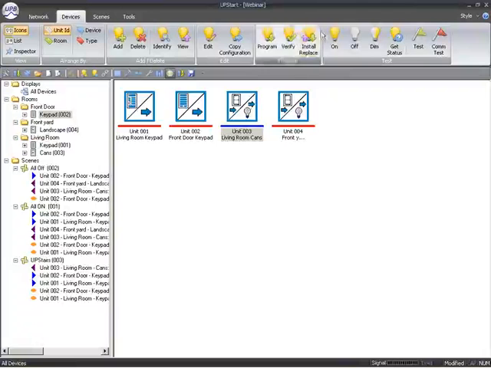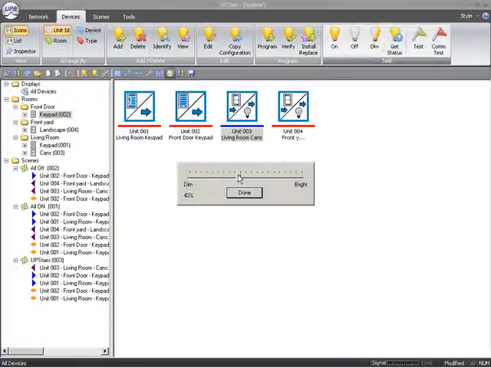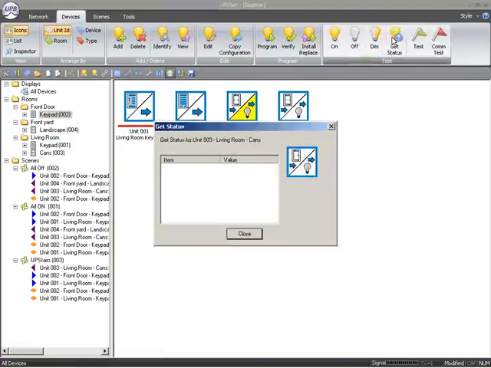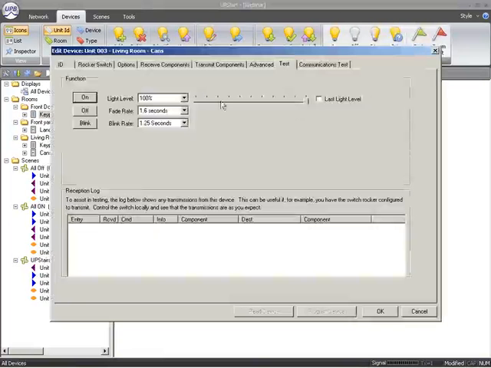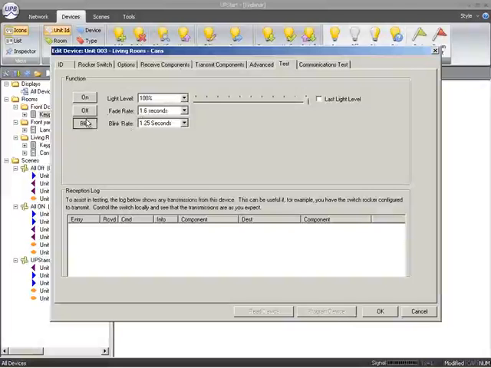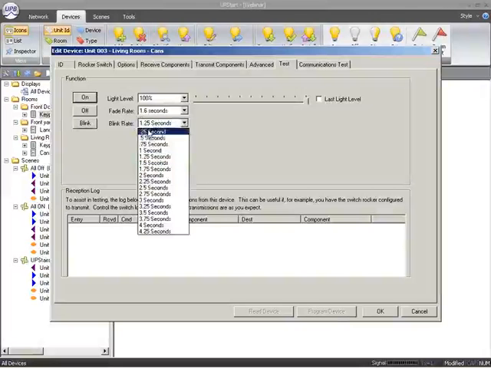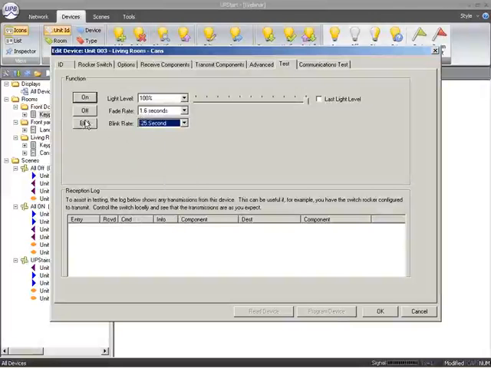So at this point, being that I'm highlighted on here, I can turn the device on, I could turn it off, I could dim it to a specific level, I could also get the status of it. It'll go out and ask it, hey, what level are you at? I'm at 52%. With testing, I'm actually going back into my edit. I can do my on-off, my blink, whatever functions I want to do here. I can make that a little bit quicker.